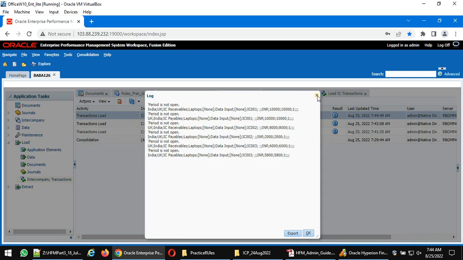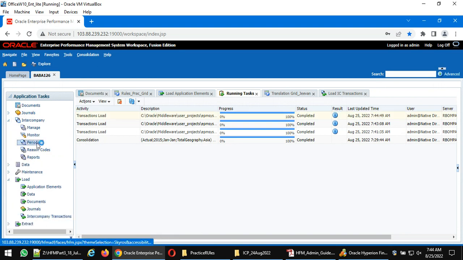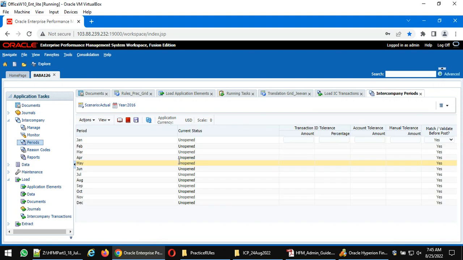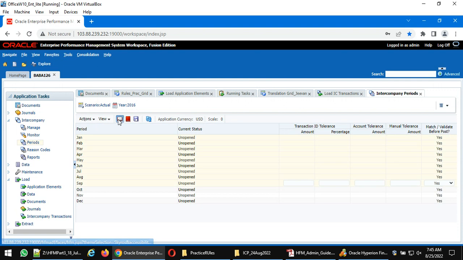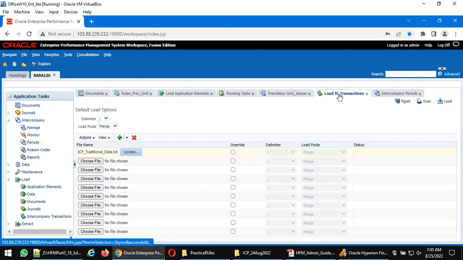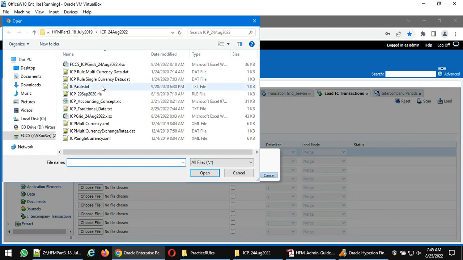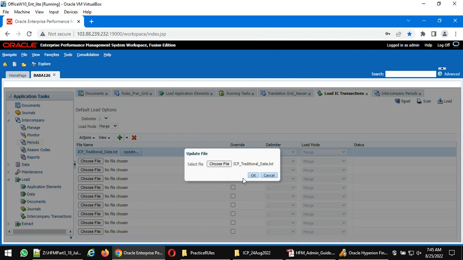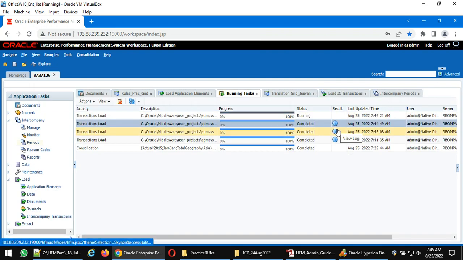Period is not open. Okay, we'll open the periods. Go to periods. So intercompany, go to period, right? We'll open the period for 2016. Yes, from here to here, right? Open. All the periods are open, right? Now again we'll load the IC transaction. See, update, choose file, ICP traditional data. Yes, okay, load. Now again it will throw an error message.